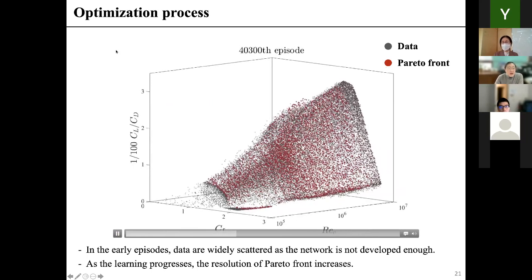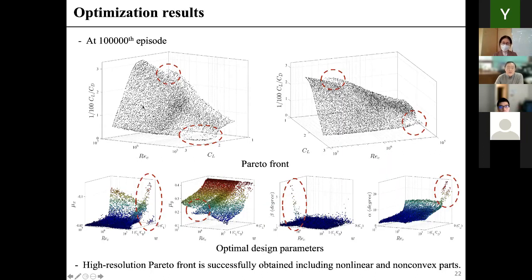So at the 100,000th episode, you see the Pareto front shape. You see some non-linear features and also non-convex features of the optimal Pareto front, which would be very difficult to obtain using the conventional method. And those are the design parameters obtained using reinforcement learning.